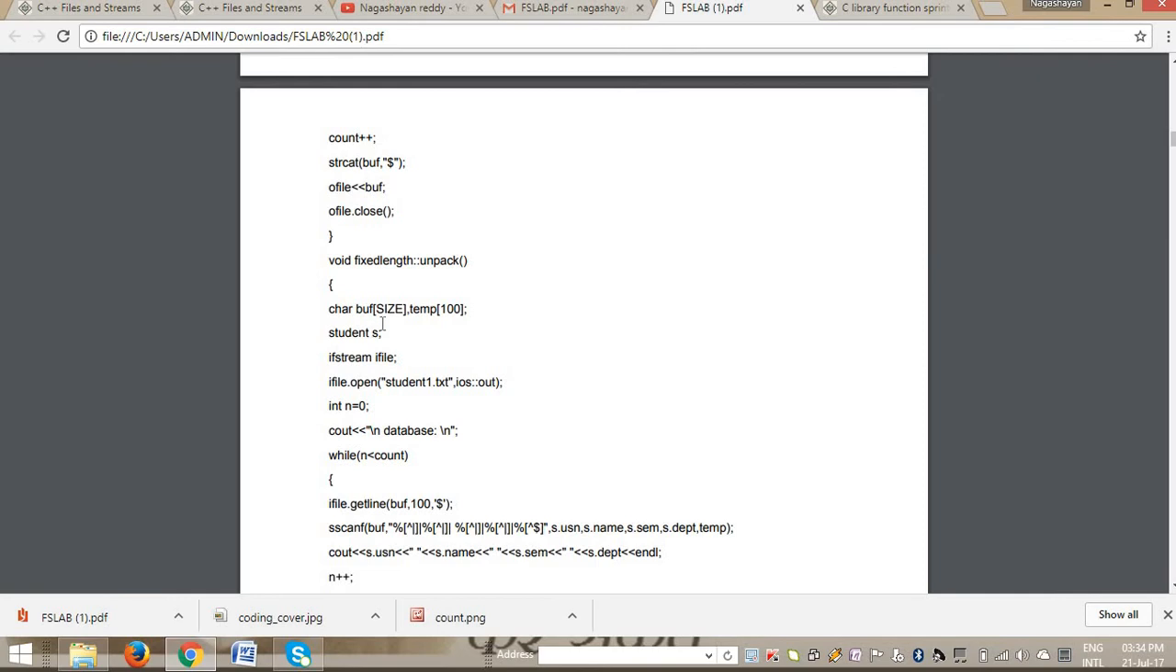Char, we need to declare two buffers. Student s, we need to declare one data type under a structure. And ifstream ifile, we need to declare one variable that is for input purposes. ifile.open, we need to open an input file in an input mode.